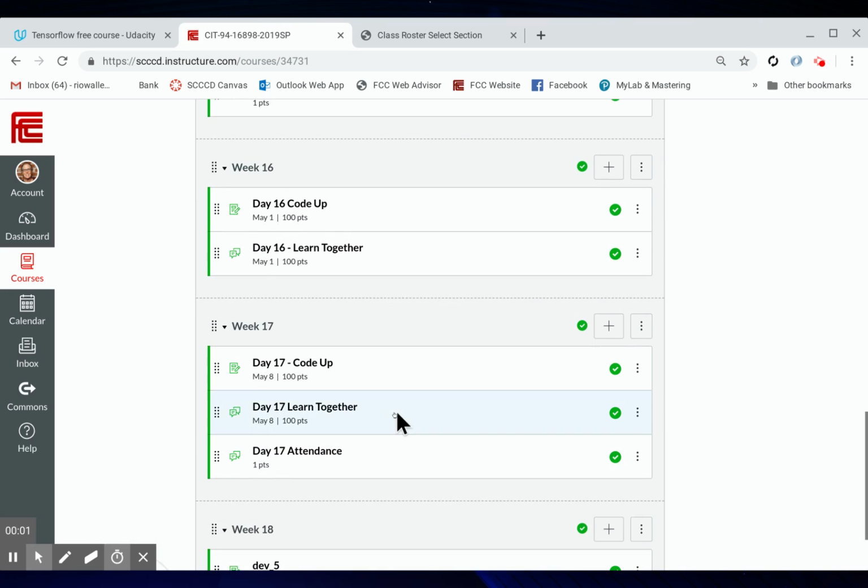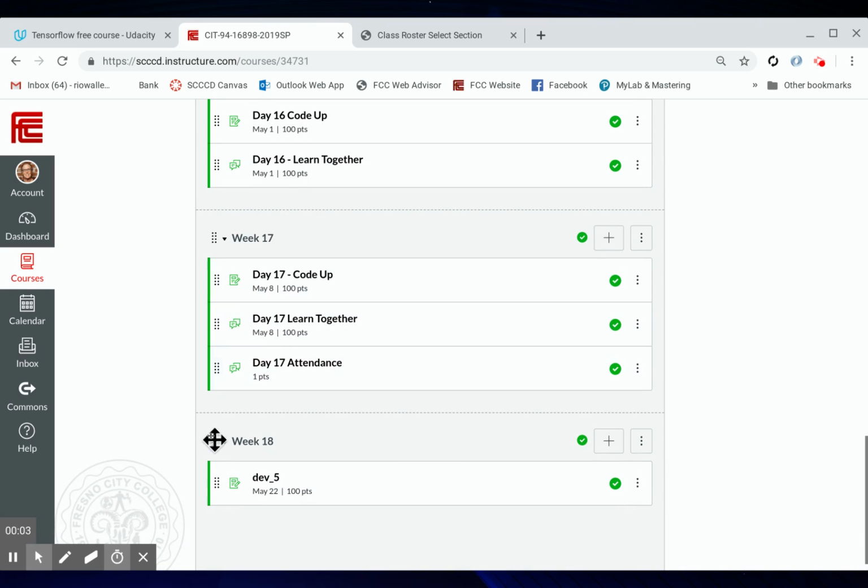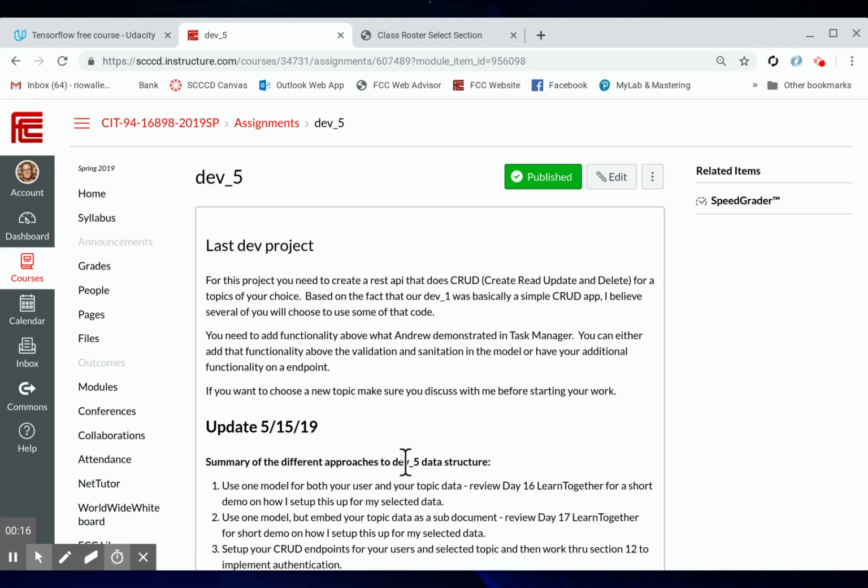Alrighty, so here we are at week 17, moving into week 18. And last night we had our last regular class and we had a discussion because I wanted to make sure everyone was clear about how this class ends as far as what you need to create.